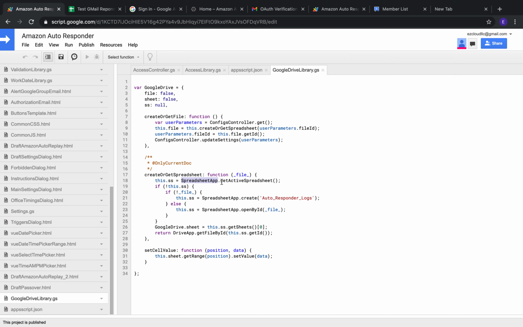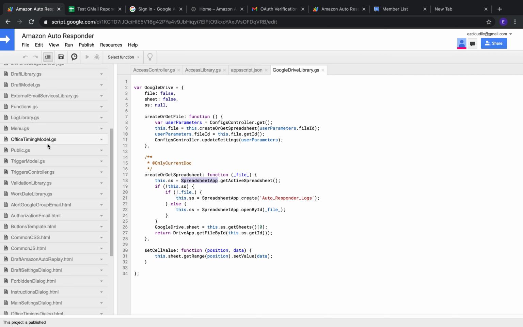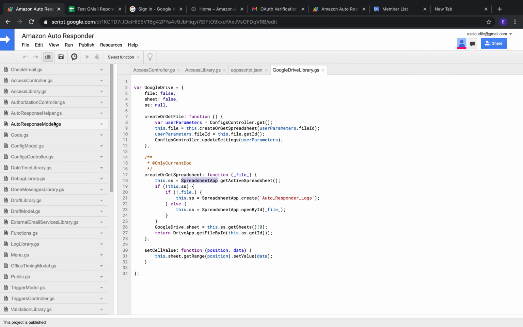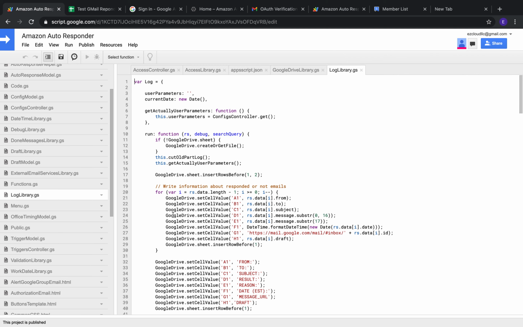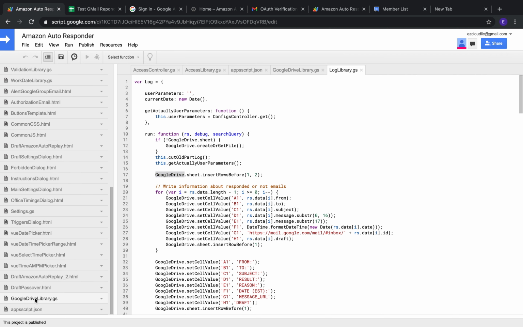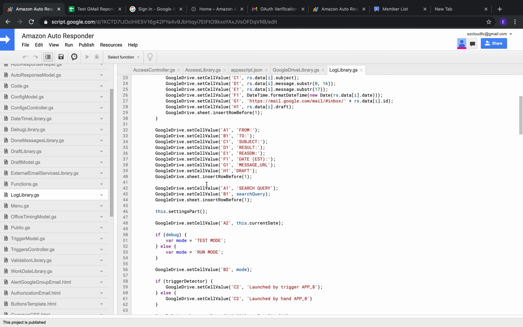The first thing we use is get active spreadsheet, and we also use it for putting some fields into the spreadsheet and editing the current file, which will open it. It should be in the log library. So Google Drive is our library, our global class, which is presented in the Google Drive library, set value. So it just sets a value for some range, for some values, that's it.